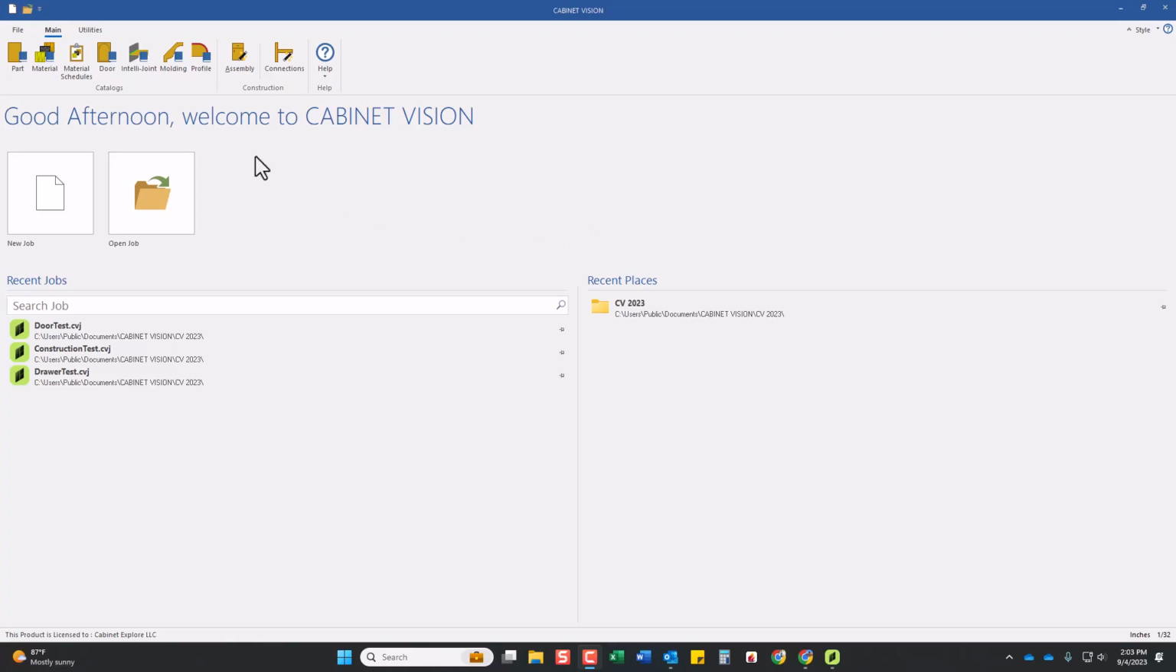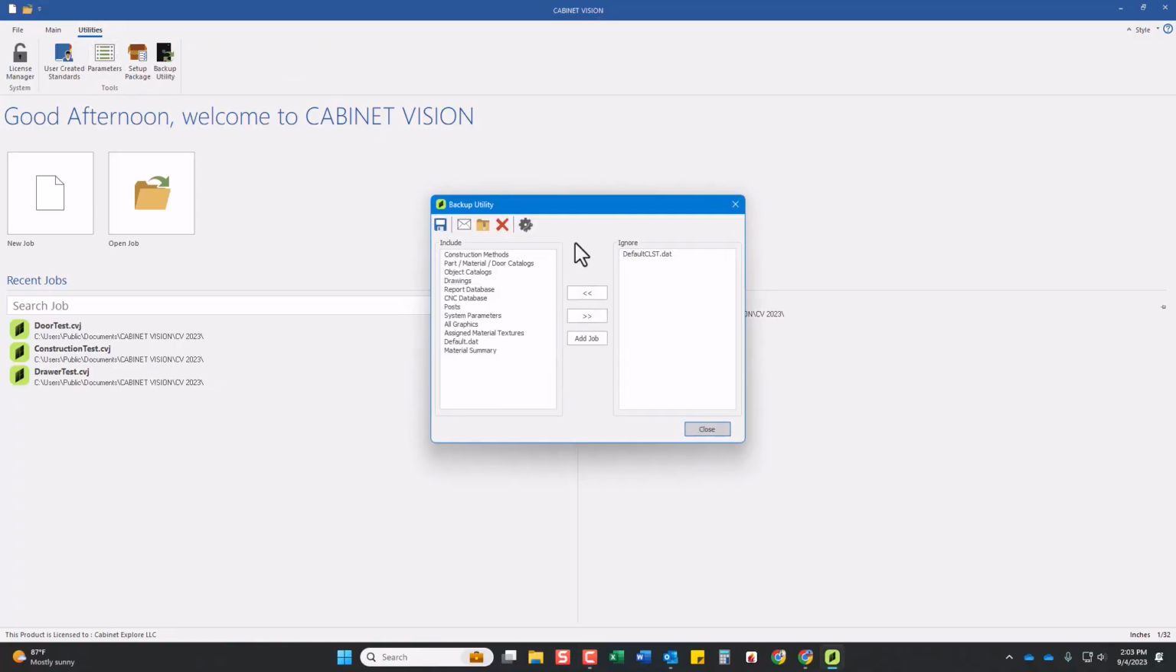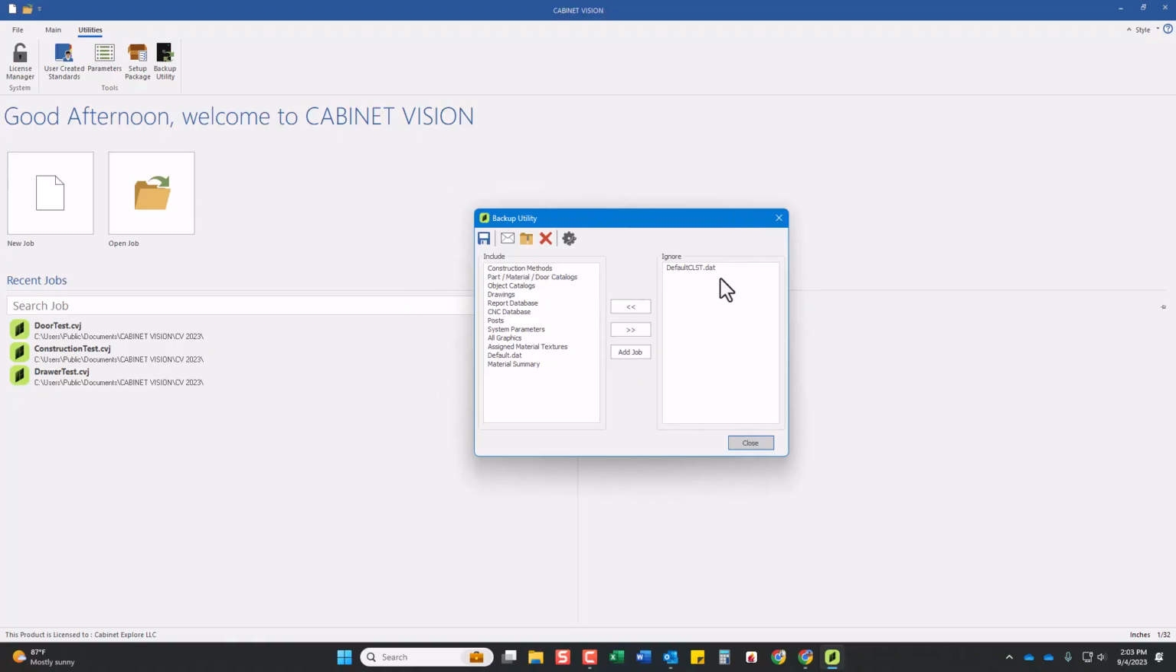So from the main screen of Cabinet Vision, I'm going to go to Utilities, and I'm going to go to Backup Utility. And depending on what you see here, you may need to do a couple things. So if you highlight something, you can move the arrows to move it over. Now, there may be exceptions to this, but for the most part, you just want everything to be included. Like I said, there may be exceptions, like if you have some catalogs that you don't want to back up, you may pull those over into the ignore side, but just be careful with that. For the most part, everybody's going to want all of their things included in the backup.